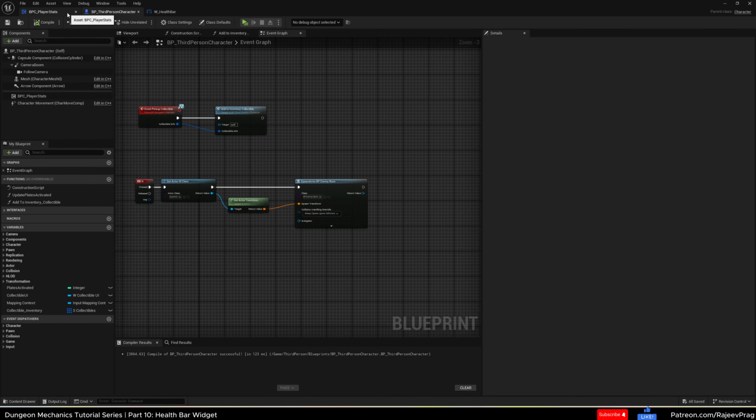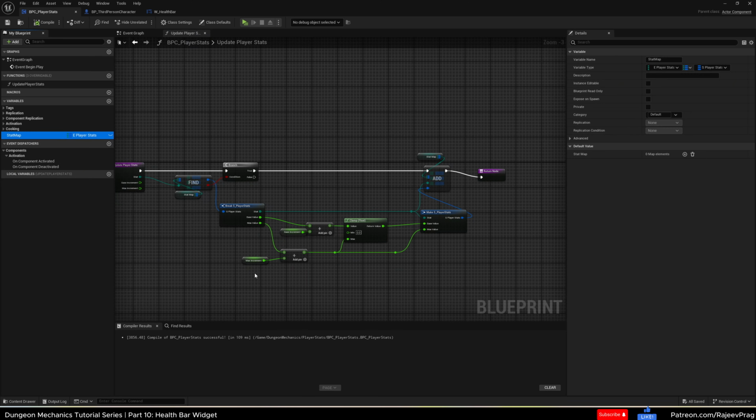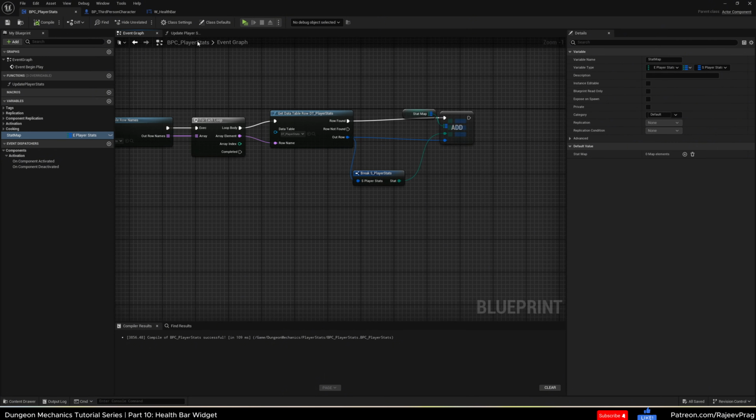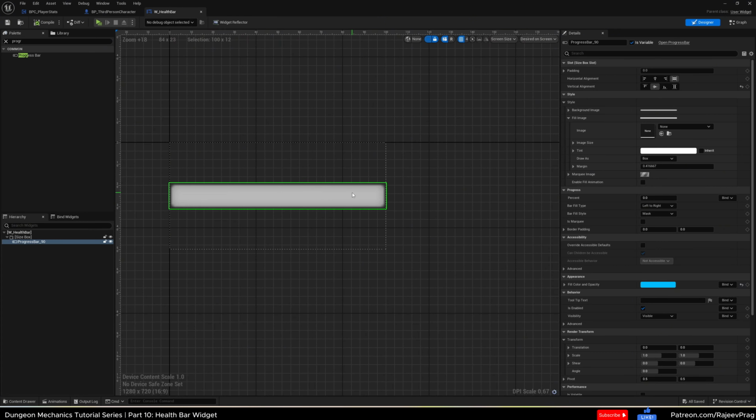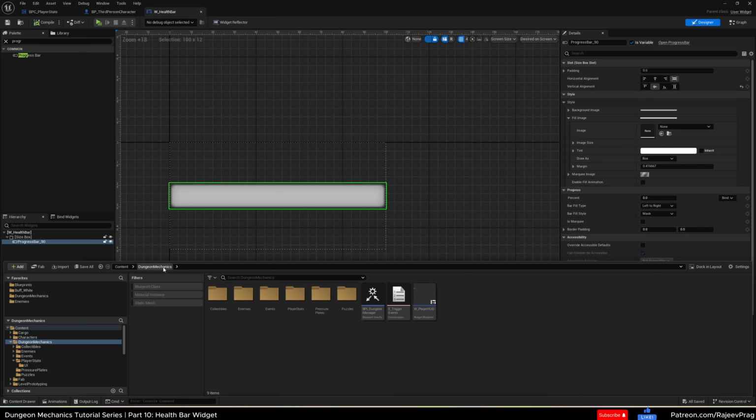Now in our player stats, we are actually updating our stat map and then adding the health to it. So we need to find a way to somehow communicate this information over to our widget so the widget can update the health bar along with it. So we're going to use our interface to do it. Normally I would cast and then get the stat from the player continuously. Due to the memory size concerns that we have, I'm going to go ahead and do an interface communication.